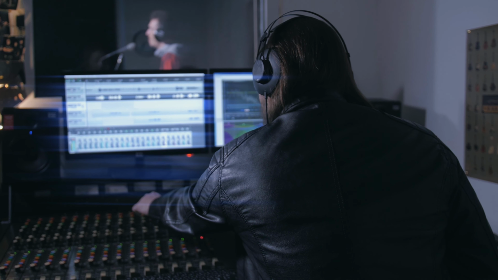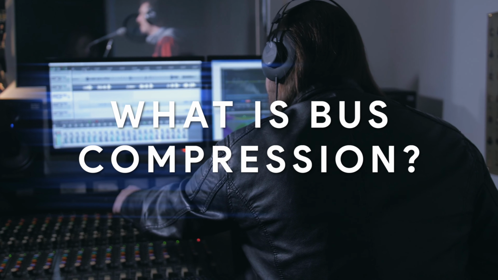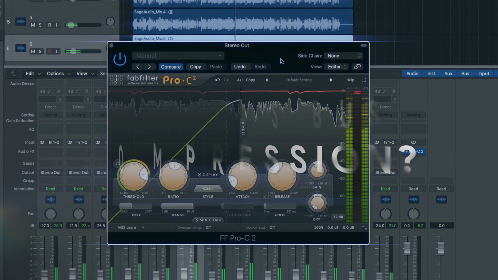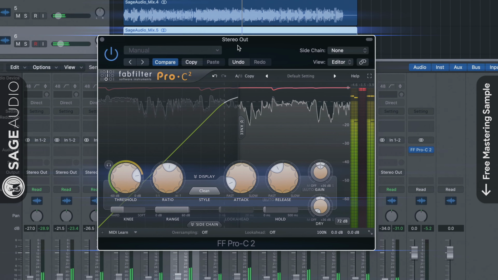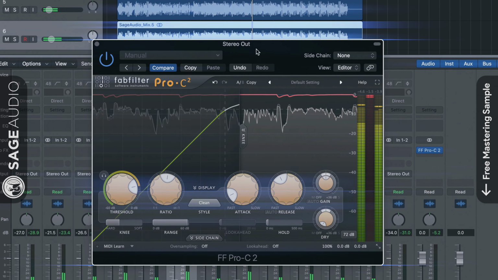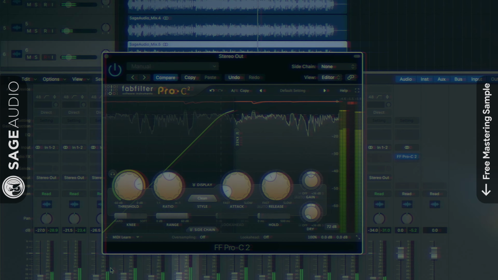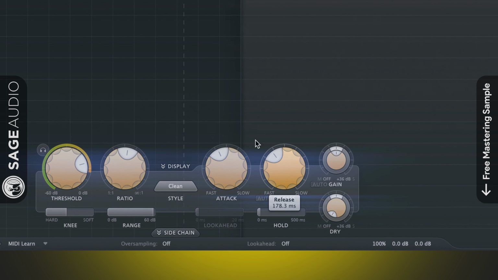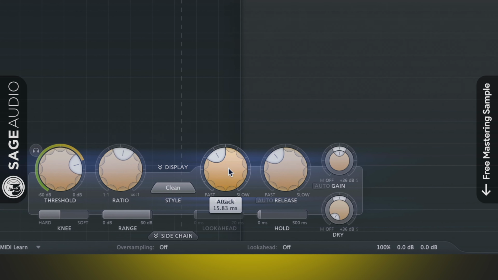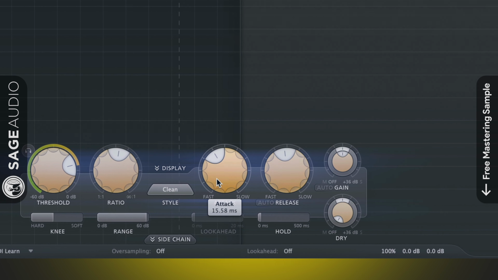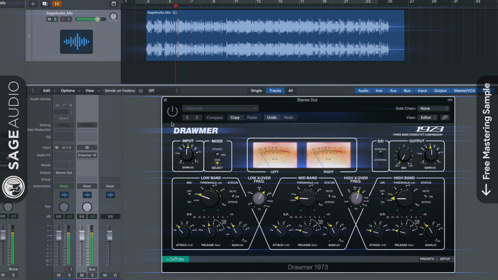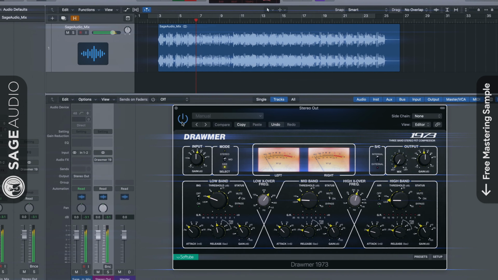Today we'll be answering the question, what is bus compression? We'll cover the basics of bus compression and its general purpose, as well as compare and contrast it with other commonly used forms of compression to garner a better understanding of what it truly is. We'll then discuss how the settings that you choose for your bus compression will greatly impact how your mix or master is affected, as well as discuss concepts like attack and release, ADSR, and others. Lastly, we'll take a listen to bus compression being used on a mix, so be sure to stick around for the full video.